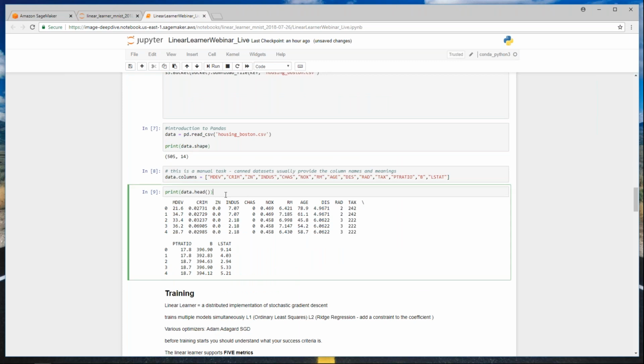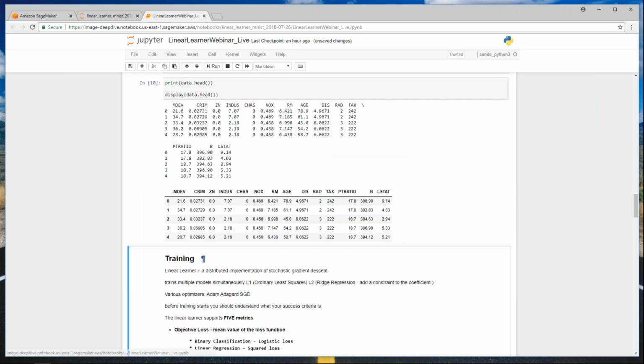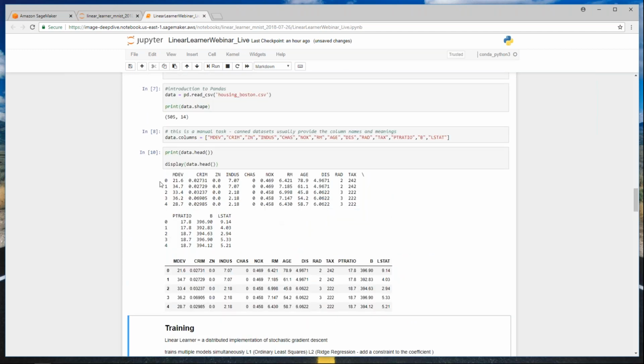And also, what I should do is display. Display is a built-in function of pandas that basically does a pretty print here. You see the difference between these two. So if you're working with a client or partner or somebody that you're trying to help out, this is much easier to read here. So I recommend that.